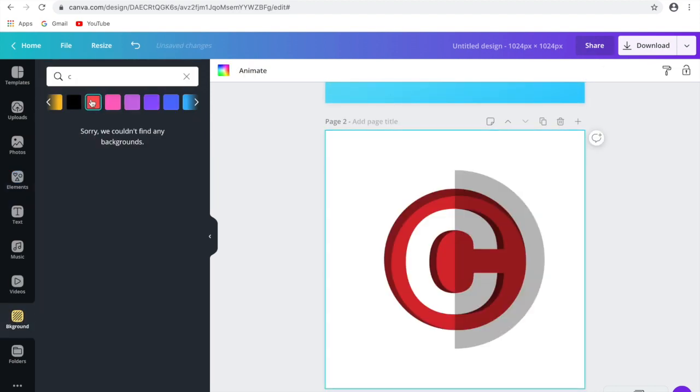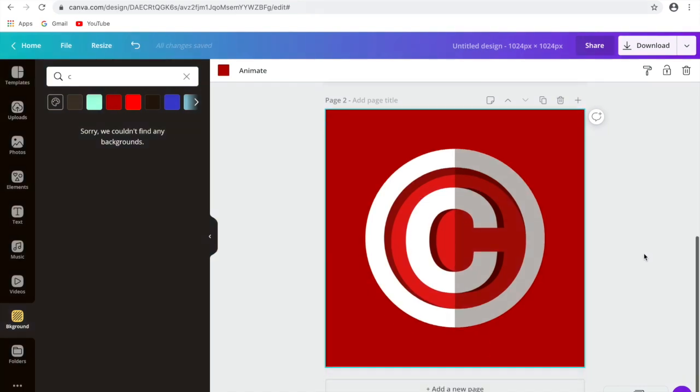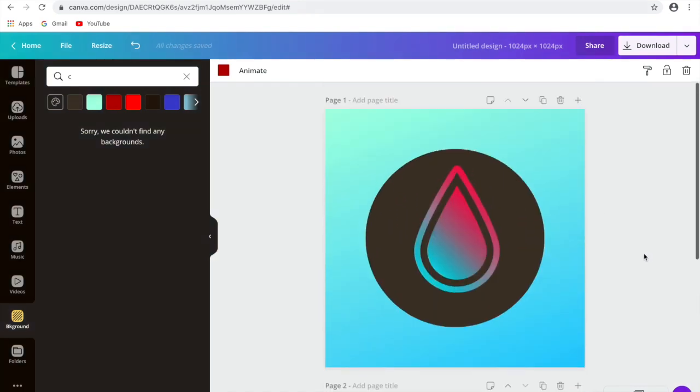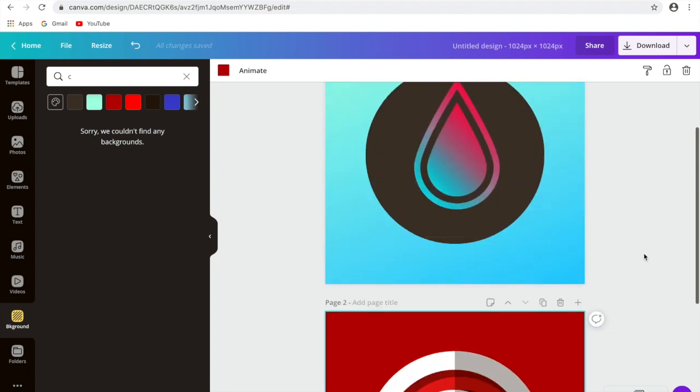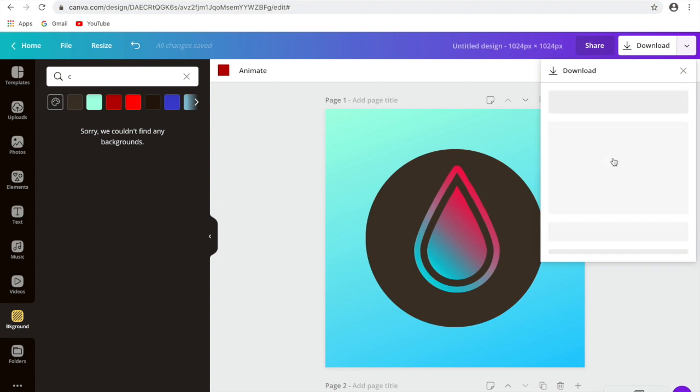This looks so much like the Target icon. Let's give it another. Okay, this looks really similar to the Target icon. Well, this is just for demonstration purposes. I just want to show you what things you can do using a simple Canva app.